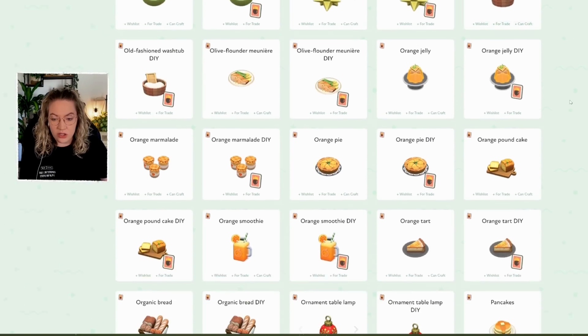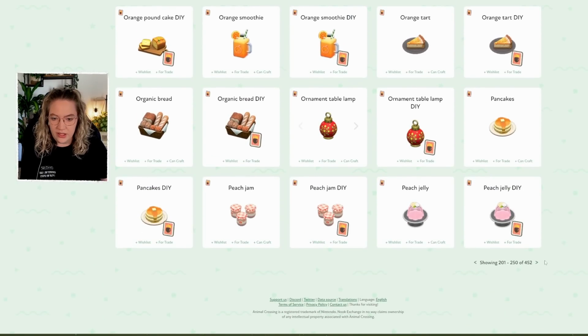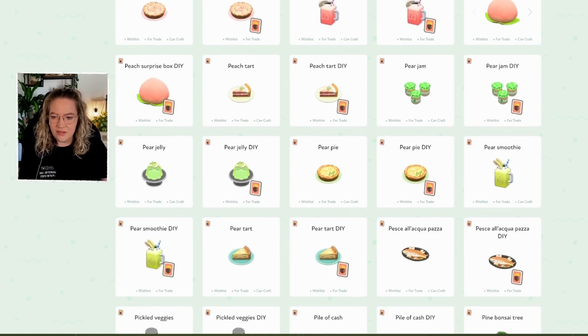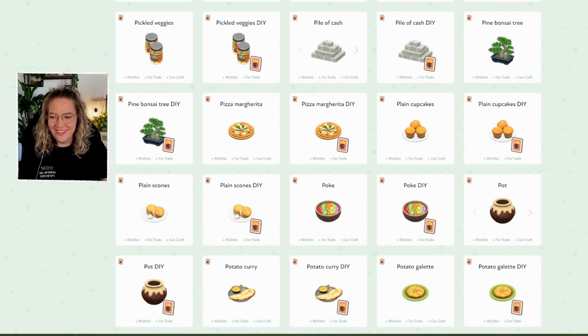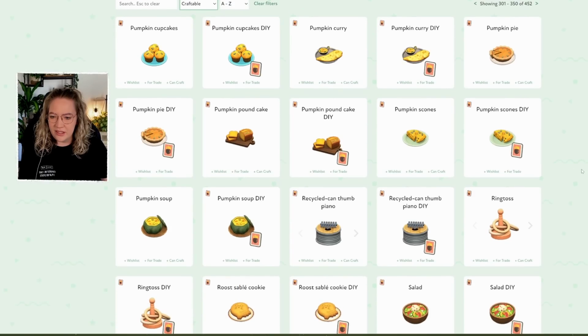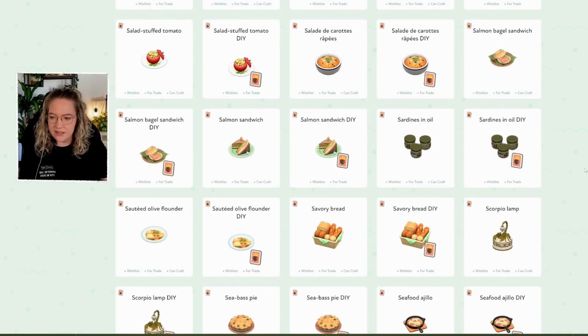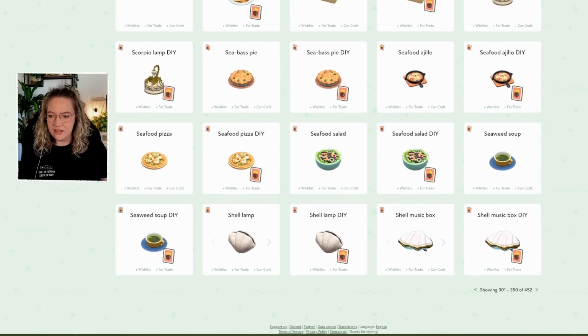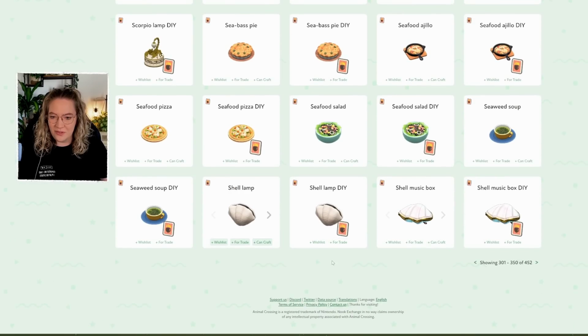Old-fashioned wash tub, yes, absolutely. I'm seeing lots of laundry areas in our future. So that's an idea. Okay, pumpkin recipes, all that kind of stuff. Everything's looking delicious. I haven't had breakfast yet, so that makes me very hungry.